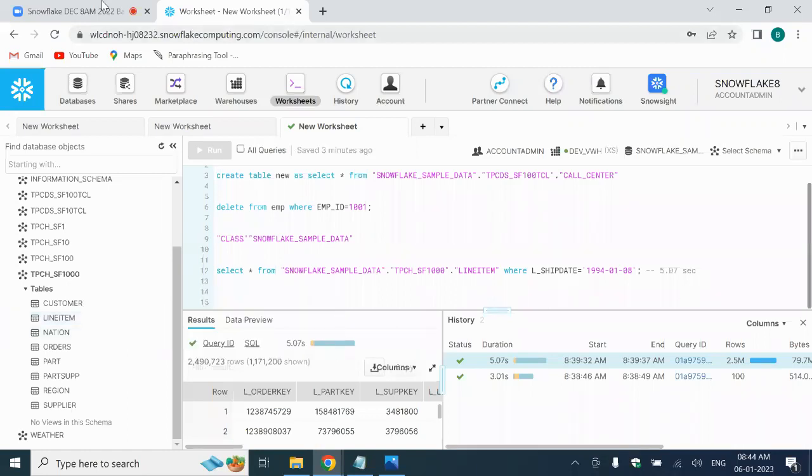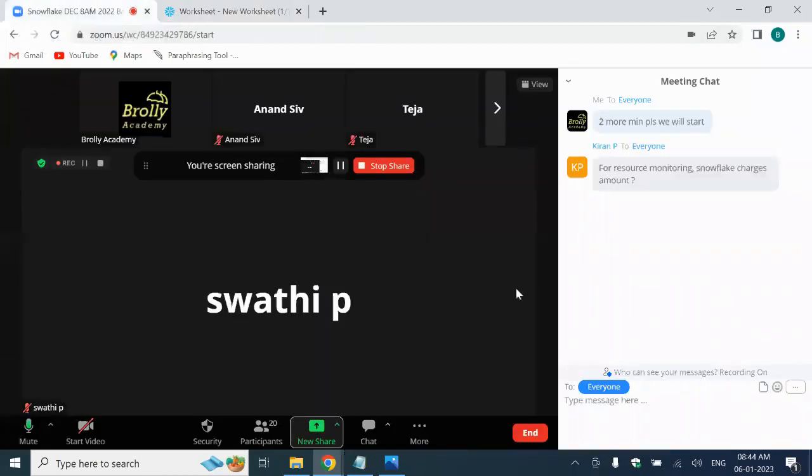Okay, so let's come to the questions here. For resource monitoring, does Snowflake charge any amount? No, for resource monitoring, Snowflake will not charge any amount, Kiran. It is a feature which it has given. Any other questions?